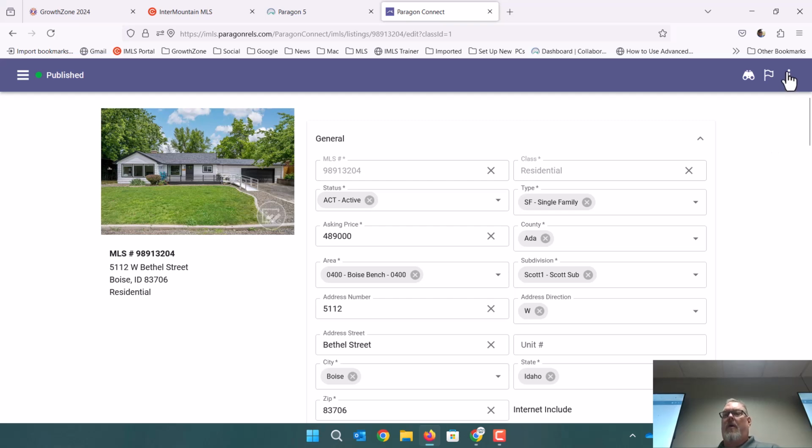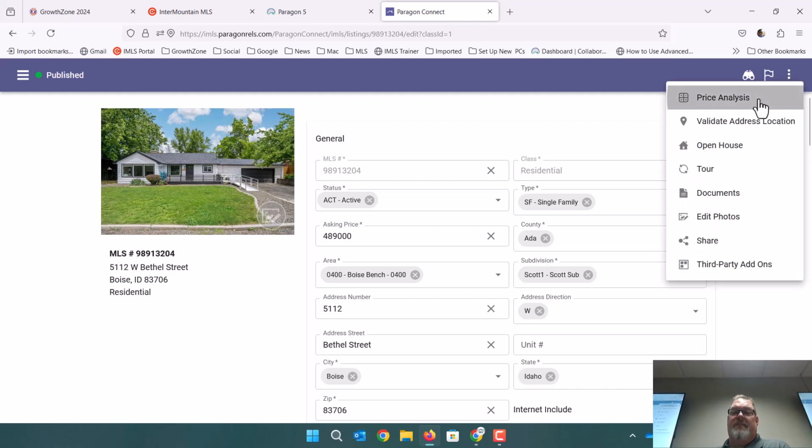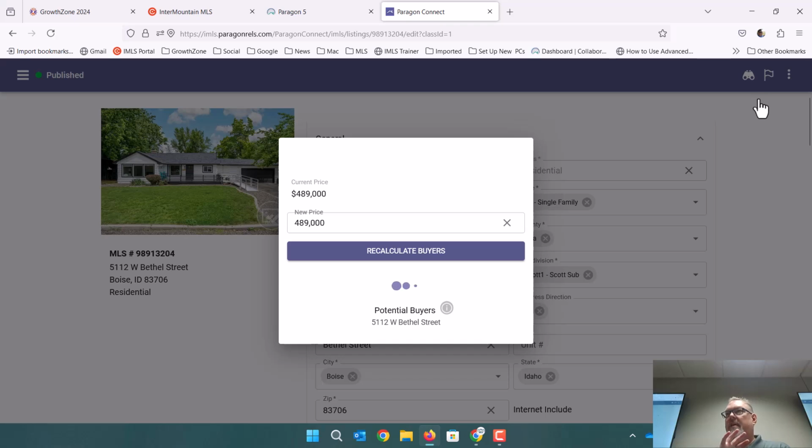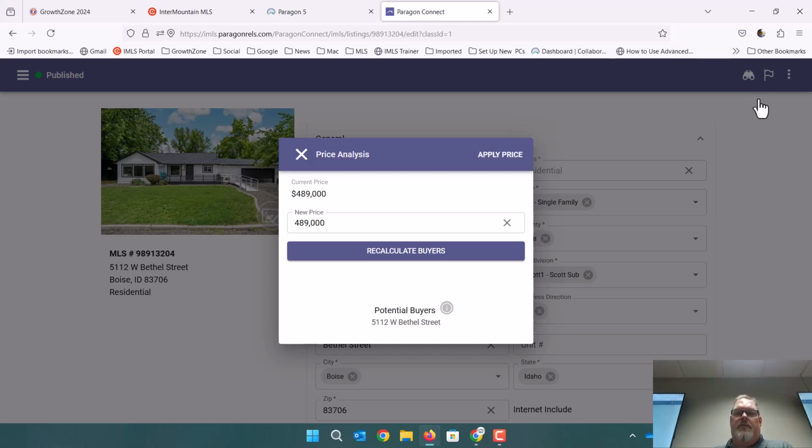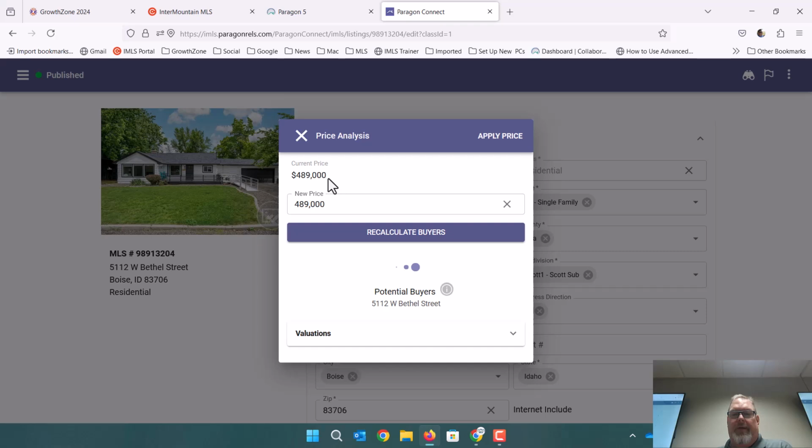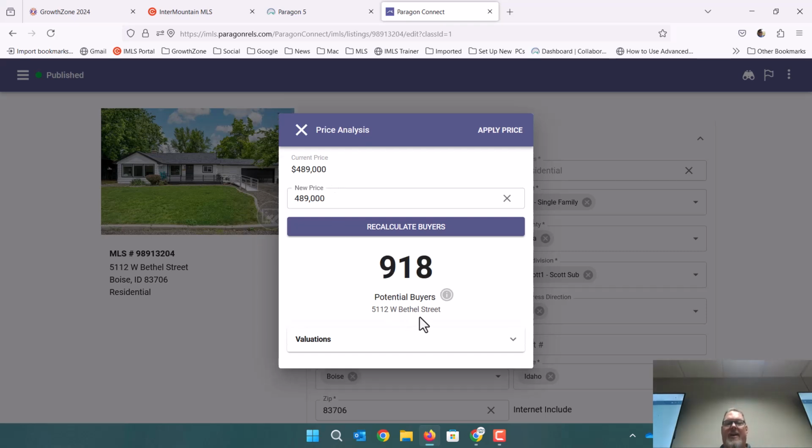Okay. So up here at the top in Paragon Connect is price analysis. And in Paragon, when you click price analysis, it pops up the same thing. So what you have here is the current price of the property. And right now, there are 918 potential buyers that match this property. And potential buyers, if you click on the little icon, I'll tell you, those are contacts whose saved search notifications include criteria that match this listing. So right now, there's 918 people that match this property that have been notified about this property. But maybe this property isn't selling, even though 1,000 people have seen information about it.